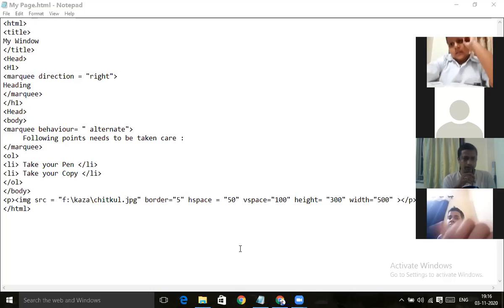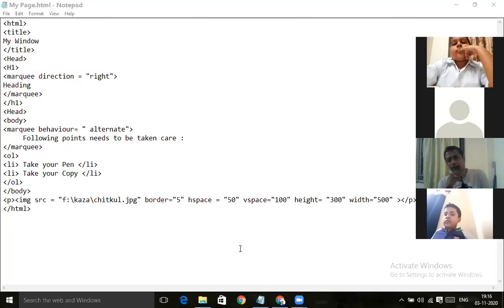Sir, after the resizing of pictures and images, a part is given where it is written adding text with the picture and image. Can you explain that? Yes, you can add text with the picture. It means on top of the picture, if you want to write anything, you can do that.